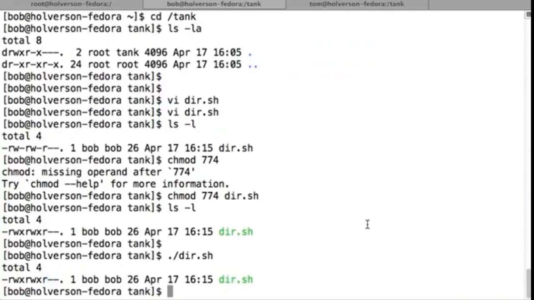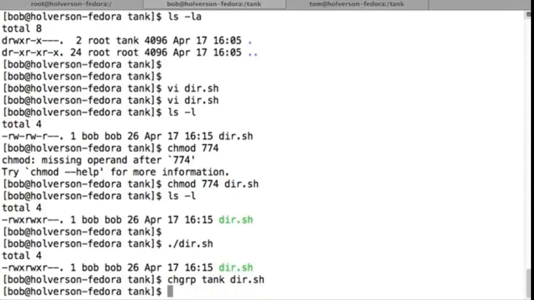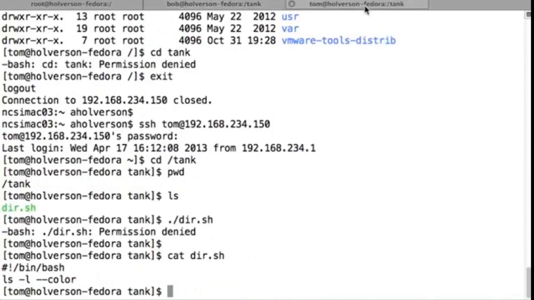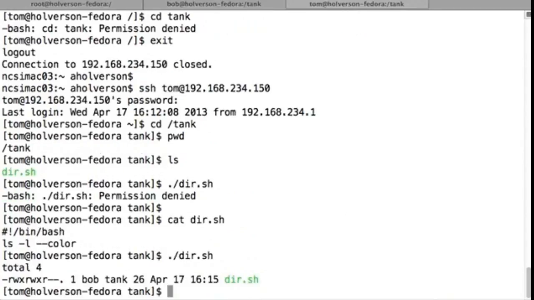So what I have to do is do a chgrp, change the group ownership of this file to tank for the dir.sh file. Now, if I'm Tom, I should be able to execute it. And there I am, able to execute it.